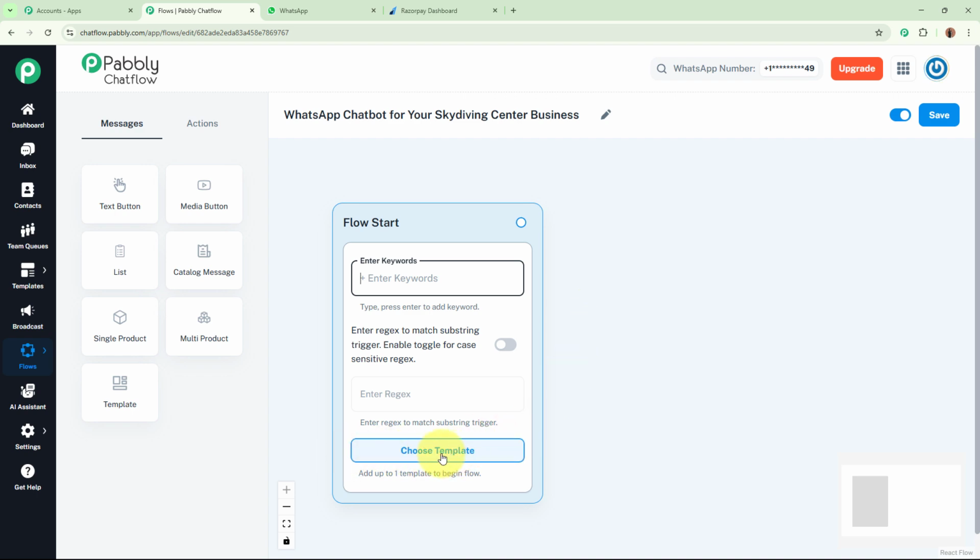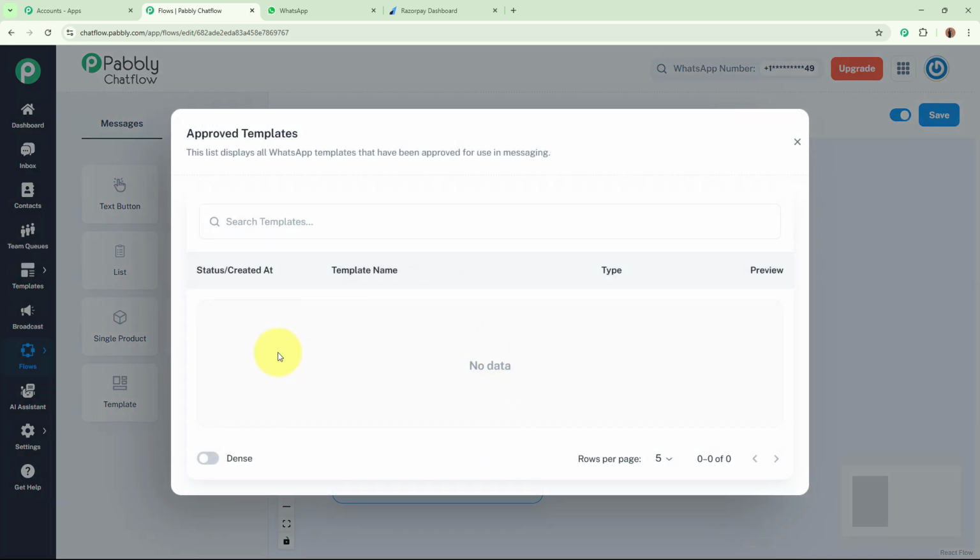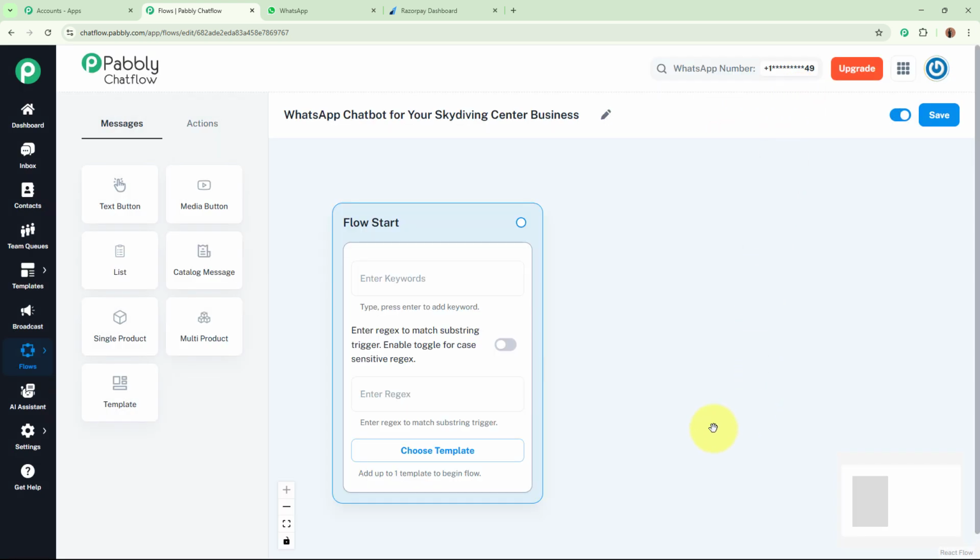Next, we're going to talk about is choose template. So let's suppose you have selected a template and added in this flow start right here. You have forwarded that template as a broadcast message to all your customers, and your customer replied towards that chosen template.